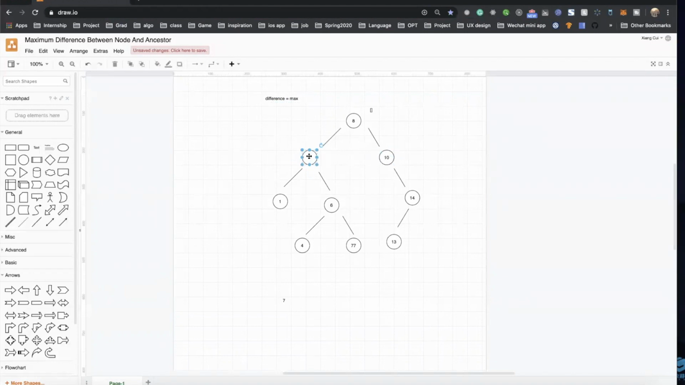First, we go to 3, and we know 3 has an ancestor 8. And then we check the difference between 3 and 8. It is 5. So we update the difference to 5. Then we go to 1. We know 1 has 2 ancestors, 3 and 8. So we check the difference between 3 to 1 and 8 to 1. And the maximum difference is 7.